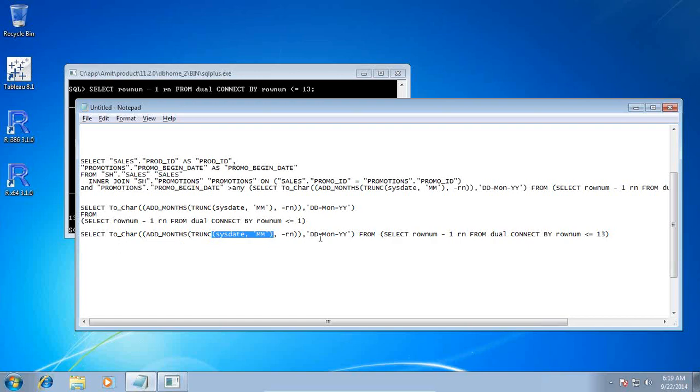So this way I can see, and the format over here is ddmmyy. I use a to_char function to convert this into this format. I convert this into this format because the promotion begin date is in ddmmyy format, dd-mon-yy.